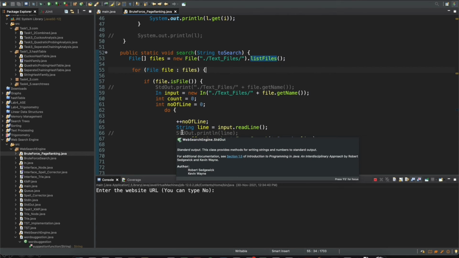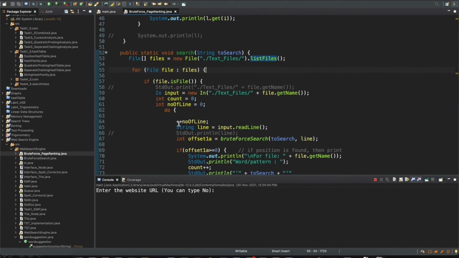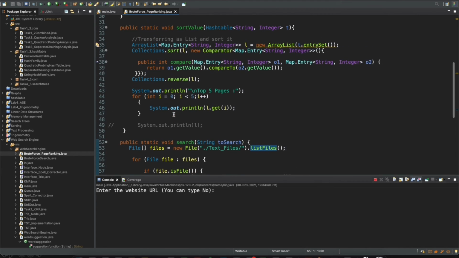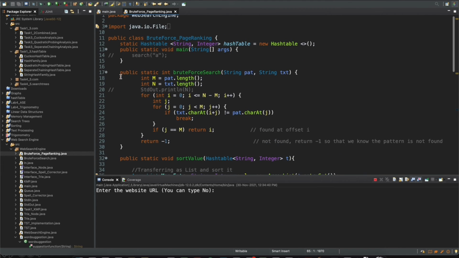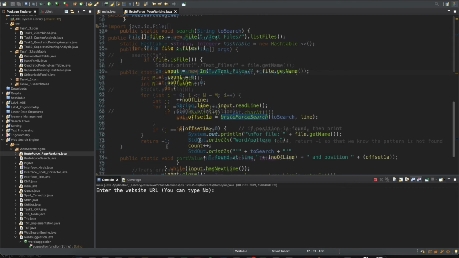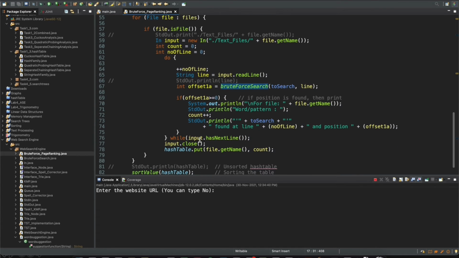In that, the In.java file is used, which takes the file as input with the directory as its parameter. So the directory is inputted here. At line number 65, it reads all the lines one by one and gives each line to the brute force search method to return the position of the word. If the word is found, it returns the position, else it returns -1, as you can see in this function.